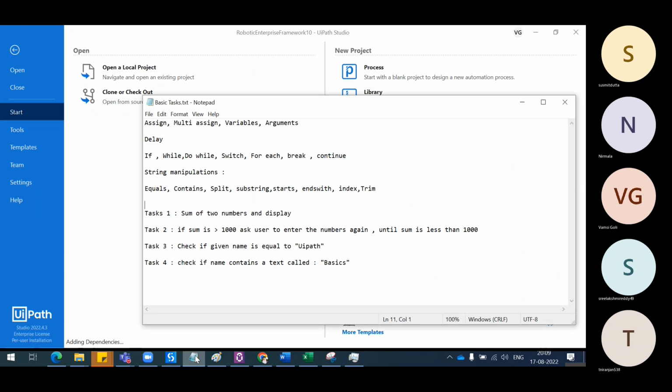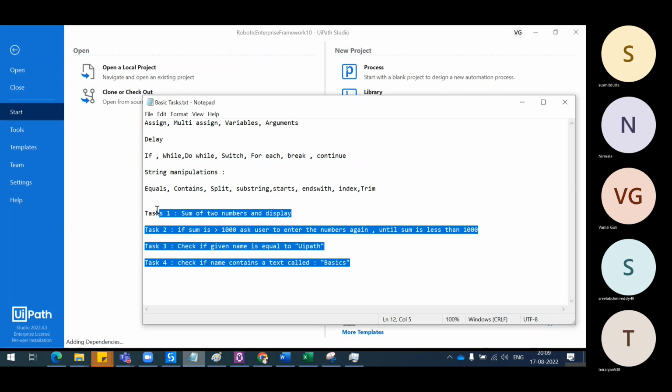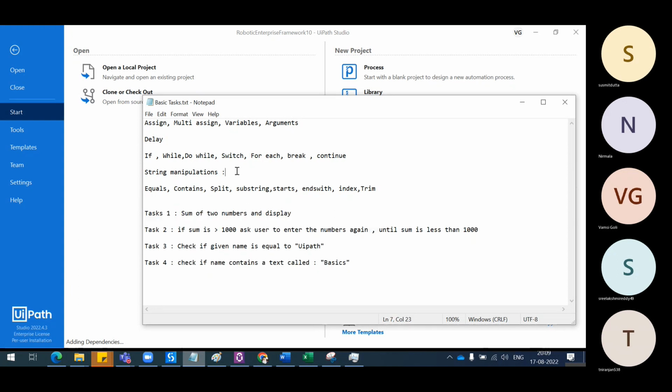So let's start today's session. Today's agenda, the main focus is to understand the sequence, flowchart, state machine, and apart from that, you will learn what is assign activity, what is multi-assign, what are variables, what are arguments, and then a few tasks we will do at the end of the session, or else I'll give it to you. You can do it, and also there will be some string manipulations, data manipulation things, that also we will cover if time will suffice.